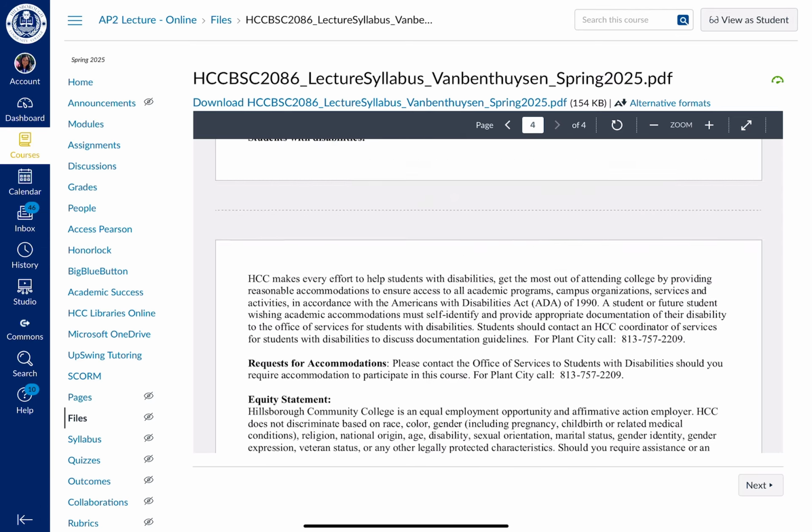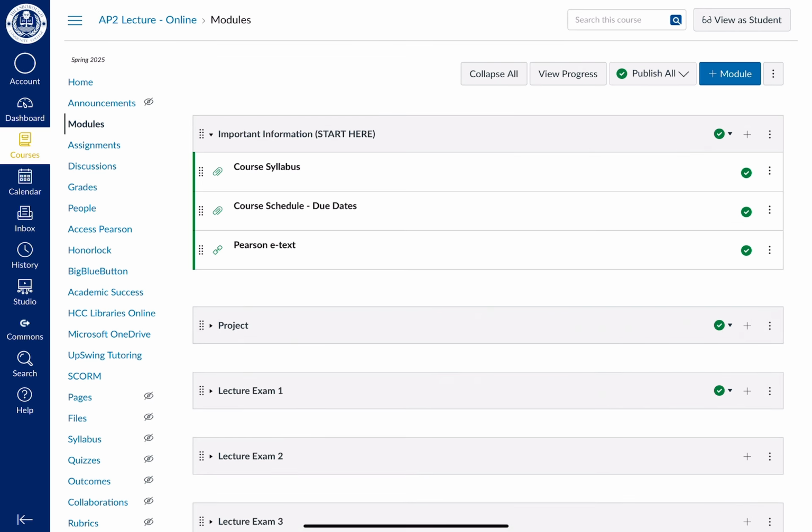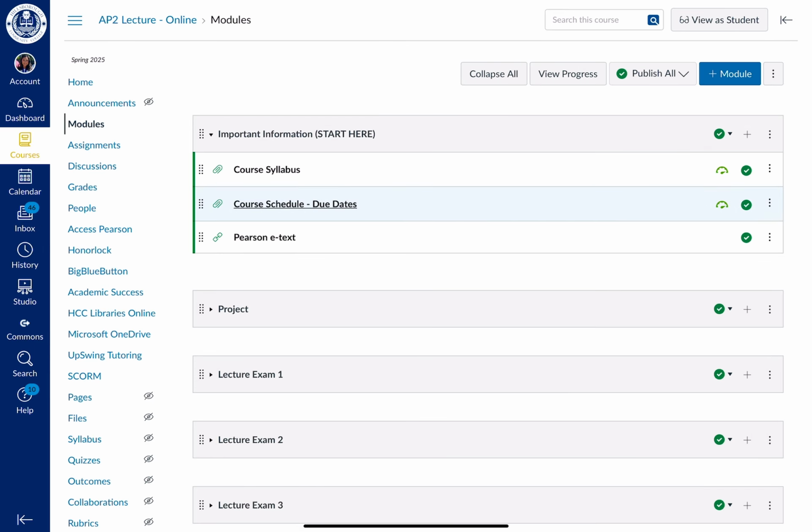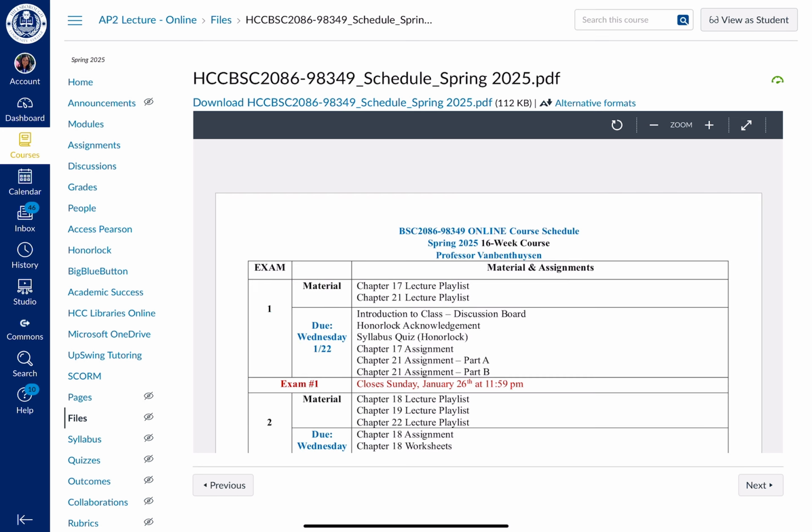Okay, that's really it for the syllabus. Let me go to the course schedule and due dates. So this is our course schedule. For your first lecture exam, you only have 2 chapters, chapter 17 and chapter 21. These are the assignments that are going to be due on Wednesday, January 22nd. So everything's due then. And your exam 1 is going to close on Sunday, January 26th at 11:59 p.m.